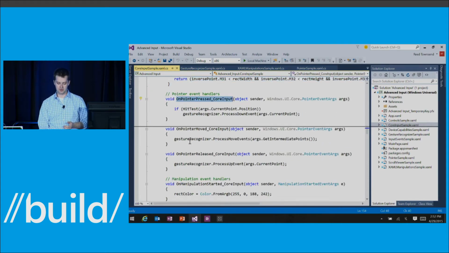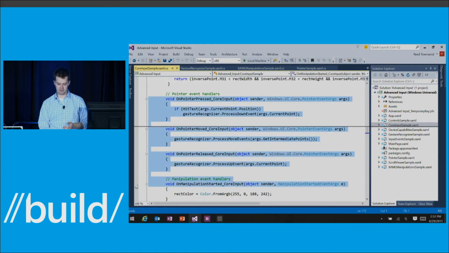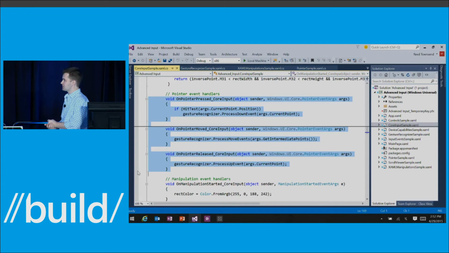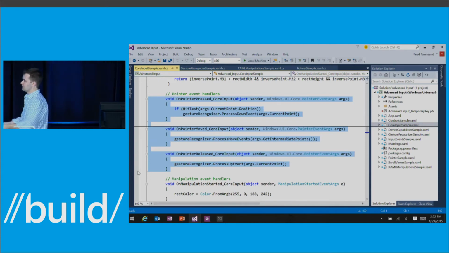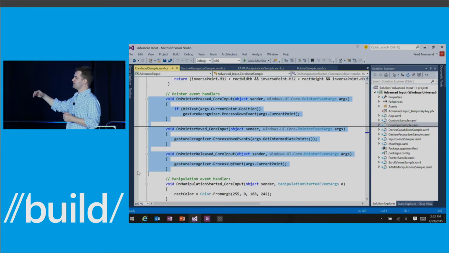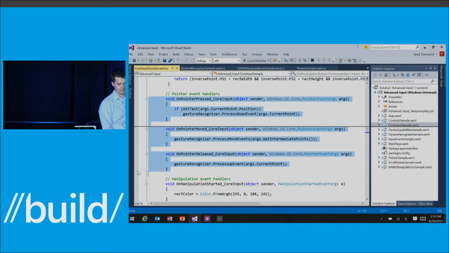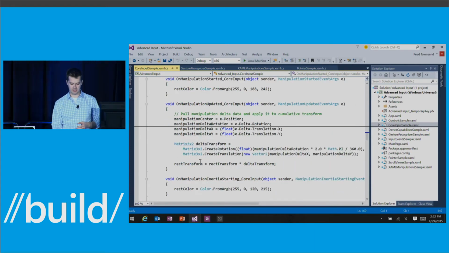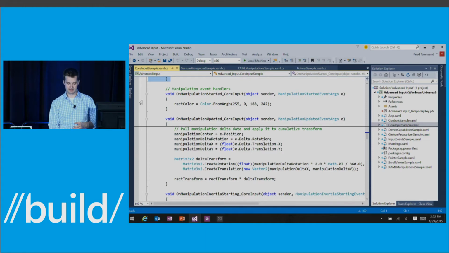So for pointer events, this functions a lot like you saw in the previous sample. We hand gesture recognizer the data. Remember, we're just shoveling raw pointer data into our configured gesture recognizer. So we call process down when we get down events. We call process move when we get updates from our raw pointer data. And we call process up when fingers come up. Gesture recognizer takes care of all the detection behind the scenes for us and then starts calling the manipulation events. These are the same manipulation events we saw in the gesture recognizer sample, and we're doing very similar things here.